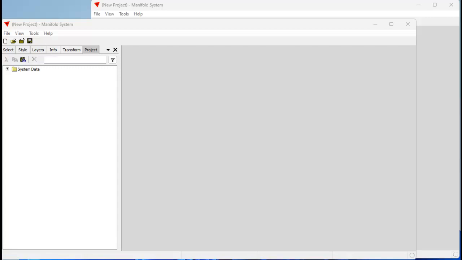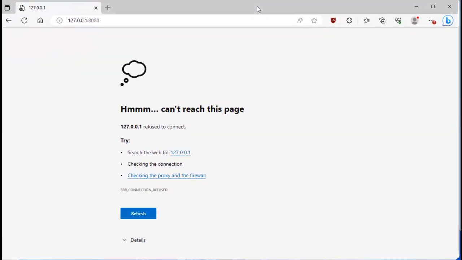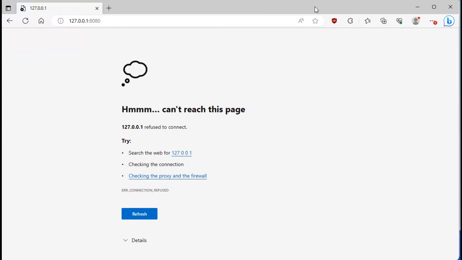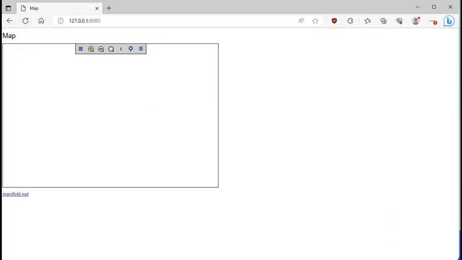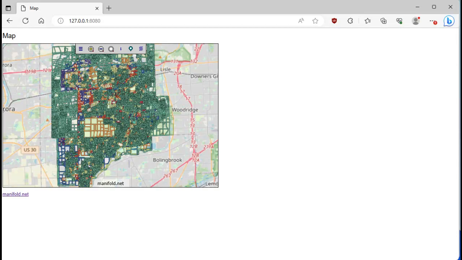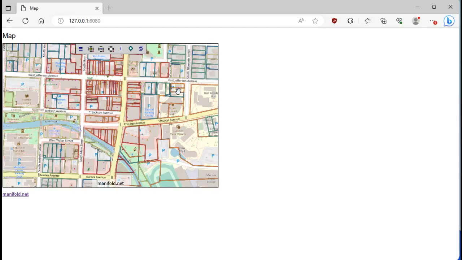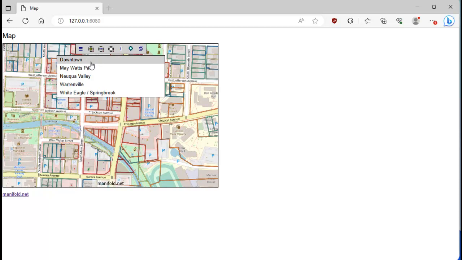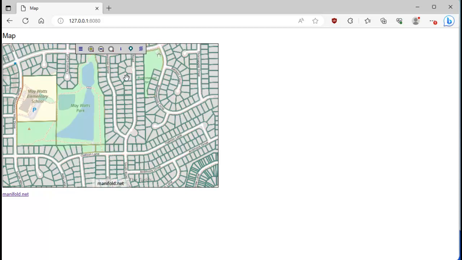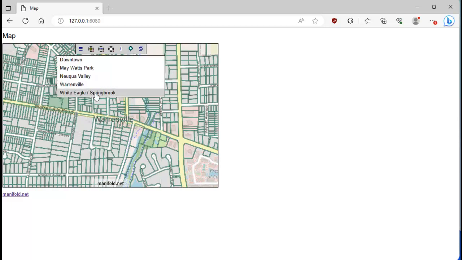I've just created that website, and let's see if we can actually work with it here. Here's Internet Explorer that I've previously set up to that, and let's click Refresh, and there it connects. And wow, there we go. We just created that website, and now we can zoom in and take a look at various parts of it. We can use the location, so let's go to downtown. That should click downtown. Okay, good. Let's go to Mayor's Park. There it is. Let's go to, I don't know how to pronounce that valley, but there it is. There's the high school. Let's go to Warrenville. And let's go to White Eagle Springbrook.